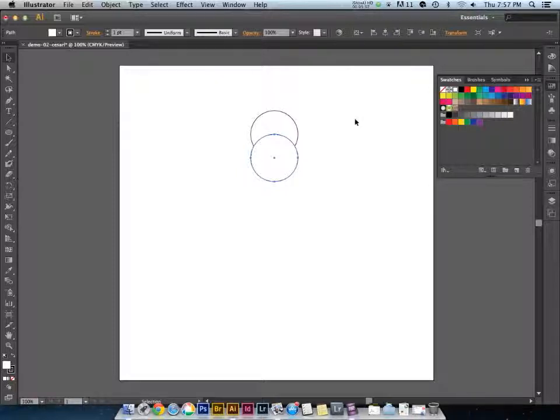Now you should have two circles that look like mine, overlapping. Now notice I was using the selection tool, not the direct selection tool, because if you were using the direct selection tool, obviously it would have just grabbed that one anchor point and tried moving that instead of your whole circle. Okay, has everyone got the same thing on screen here?